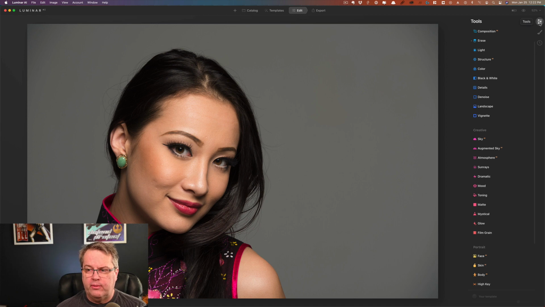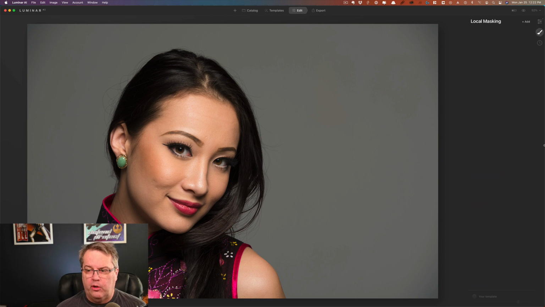What you have over here now, you have some tools, which is where we are with the section. You have your local masking. And if you recall, this used to be kind of midway down here. It was separated from all of the other tools. And the interface is still the same here. You can still add a basic or a texture mask.